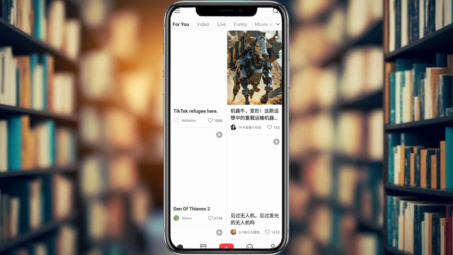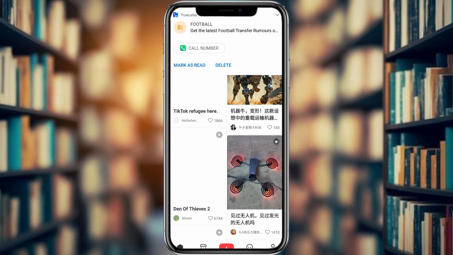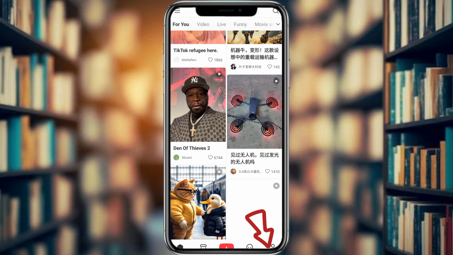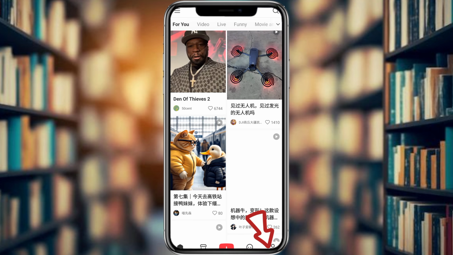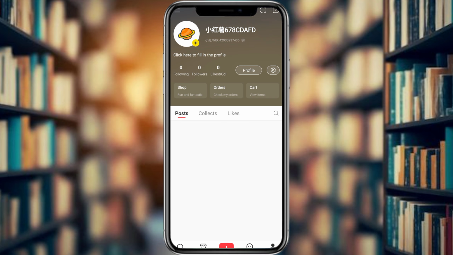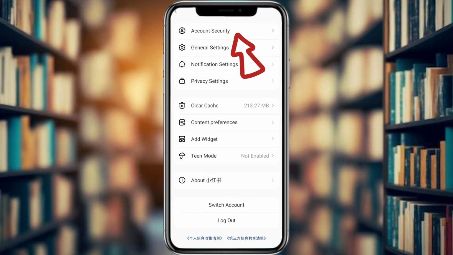First, ensure your RedNote app is updated to the latest version to avoid any functionality issues. Open the app and navigate to the Me section at the bottom corner of your screen. Next, click the Settings icon to access your account preferences. In the Settings menu, select Account Security, then tap the Mobile option.